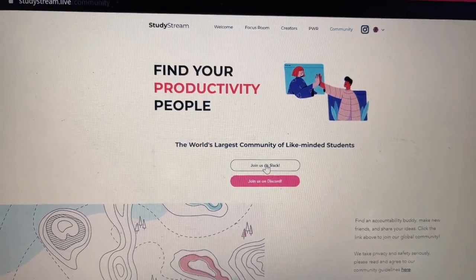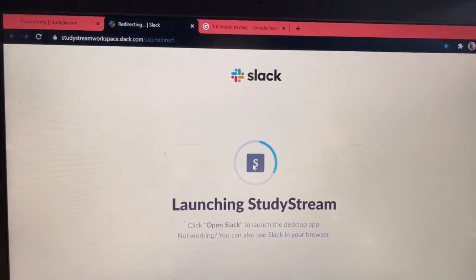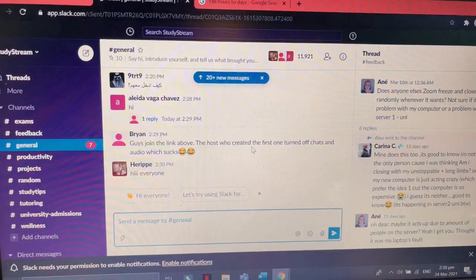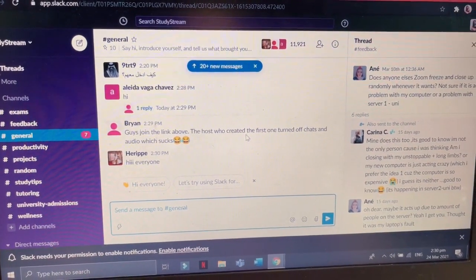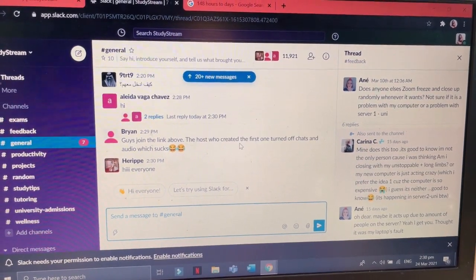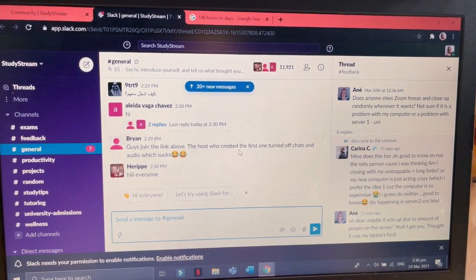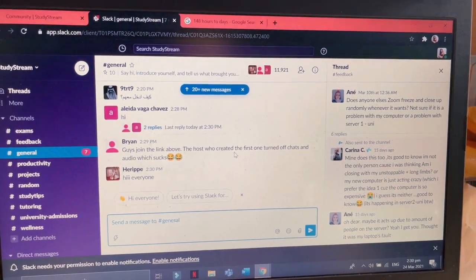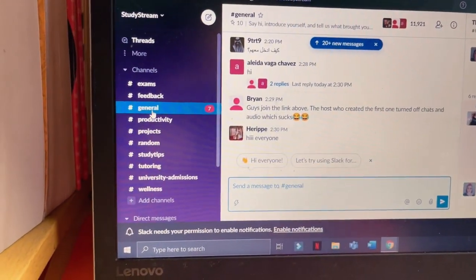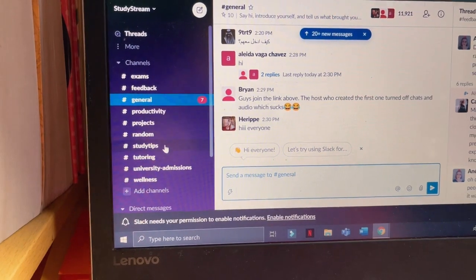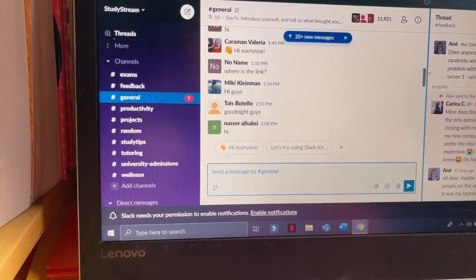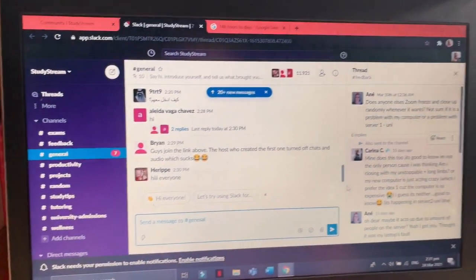So first, let me show to you what Slack is. So you will just click that button and it will redirect you in this website. So it's a Slack website. So here you can communicate and talk to the fellow StudyStream users, because in the Zoom, in the focus room, in the Zoom where you get to study with the other students, you are actually not allowed to talk with them because the chats are disabled. But here you can communicate with them, and there are actually channels here. We have general, productivity, projects, study tip, and a lot more. So if you want to make friends, if you want to communicate with other users, then click the Slack.